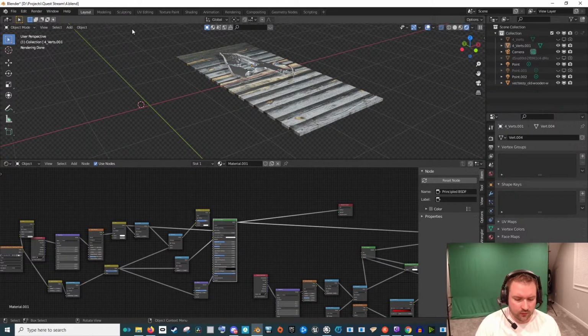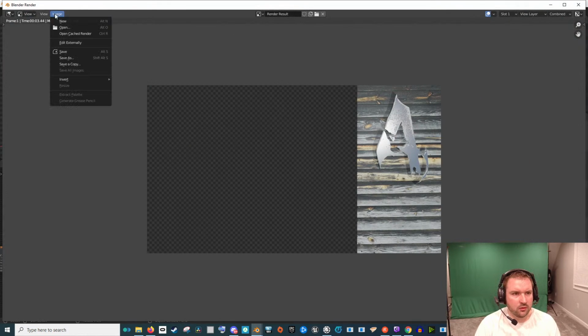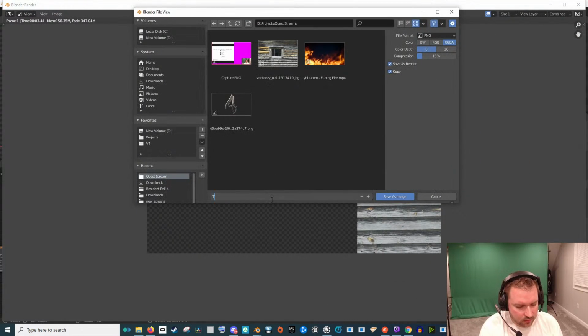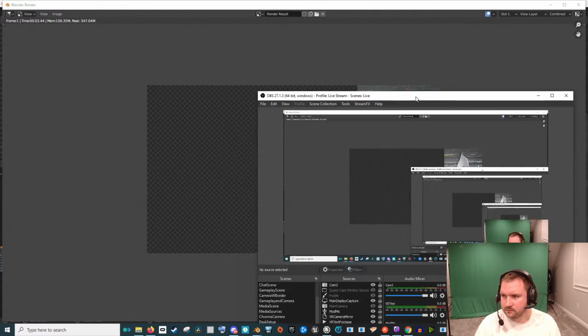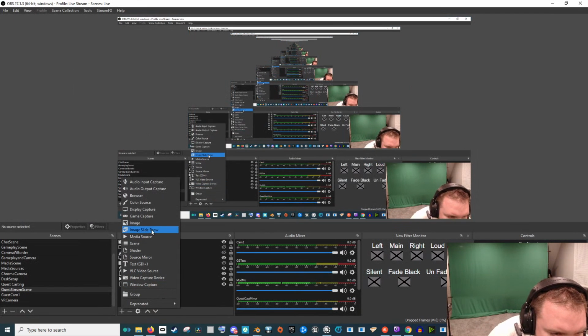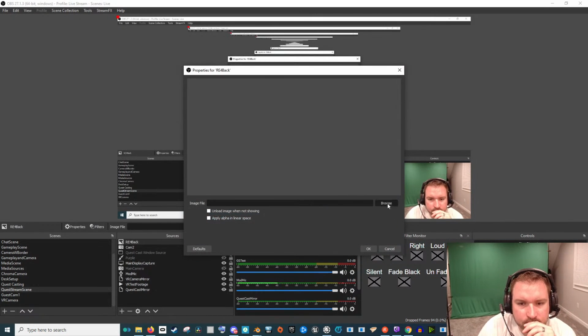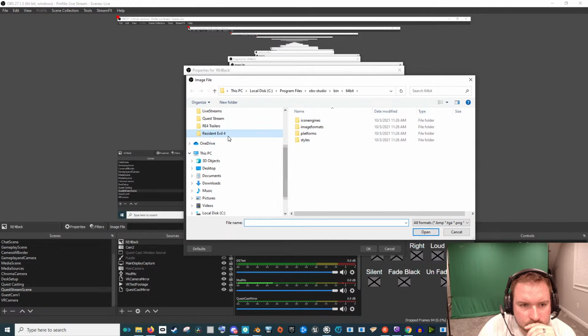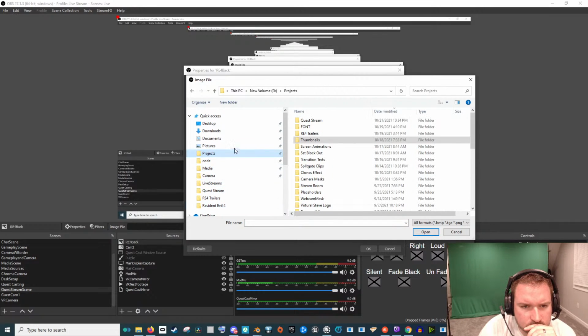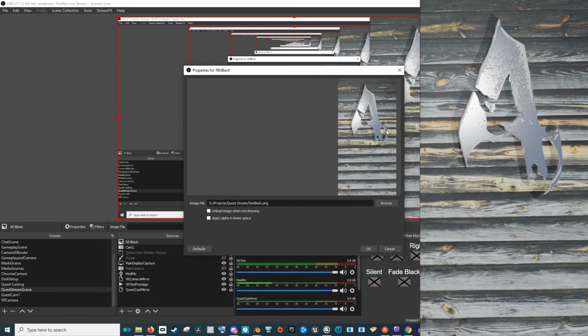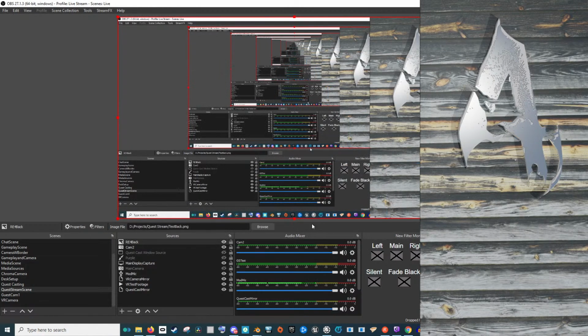We can view the render. Image, save as, test, back. Go back into OBS. Let's add it in. Add image. We'll call it RE4 back. Not this one. Okay. Let's just test this.